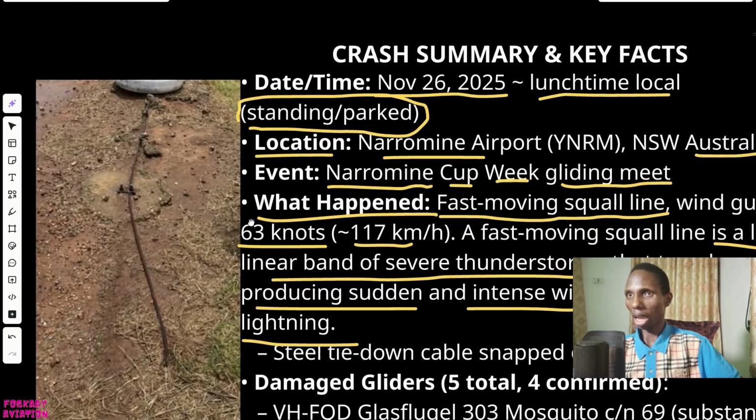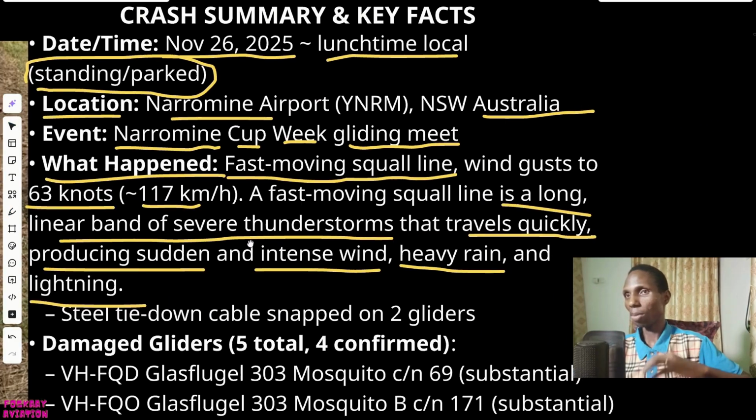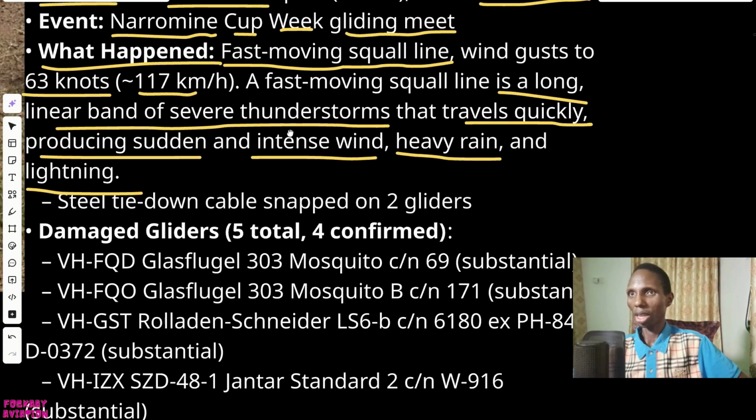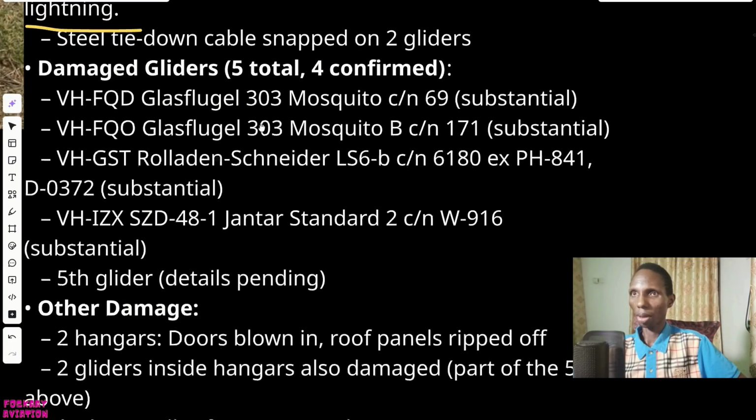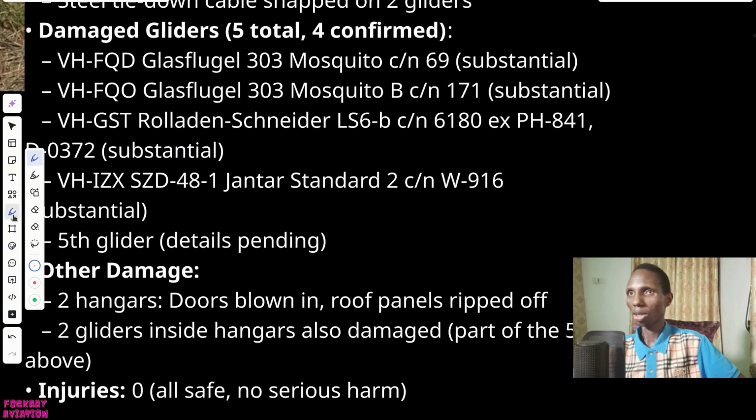Probably part of this would have been damaged as well. It was said to even break some of the steel rope that was used to hold some of them down, as you can see here. So it was a very powerful wind. It's not that any one of them collided with each other or something. No, it was that sudden wind that crashed them and caused those damages. So what are some of the damages that were reported?